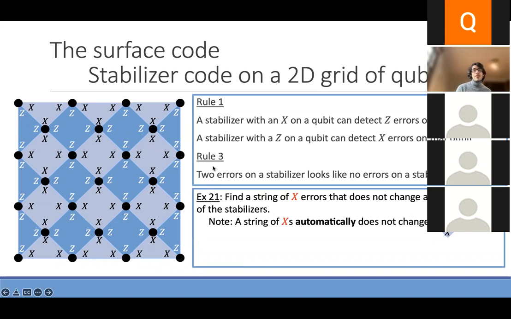And by rule 3, if you have 2 errors on a stabilizer, it looks like no errors on a stabilizer. So I want you to think about how that might happen and then maybe describe in words in the chat or unmute yourself what kind of errors you put down to make there be no Z stabilizers that detected any errors.